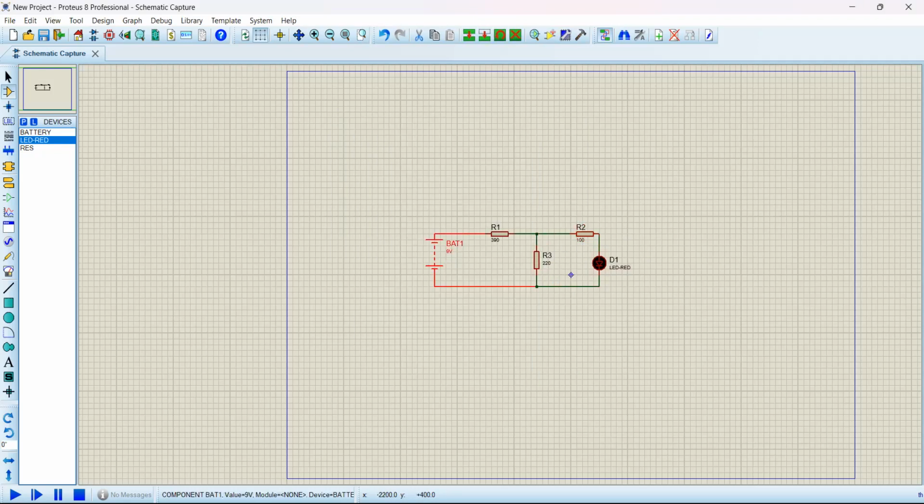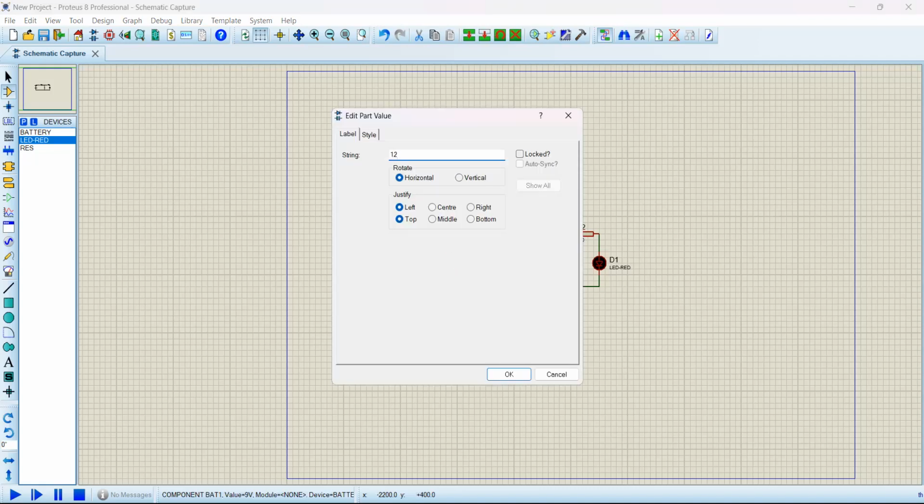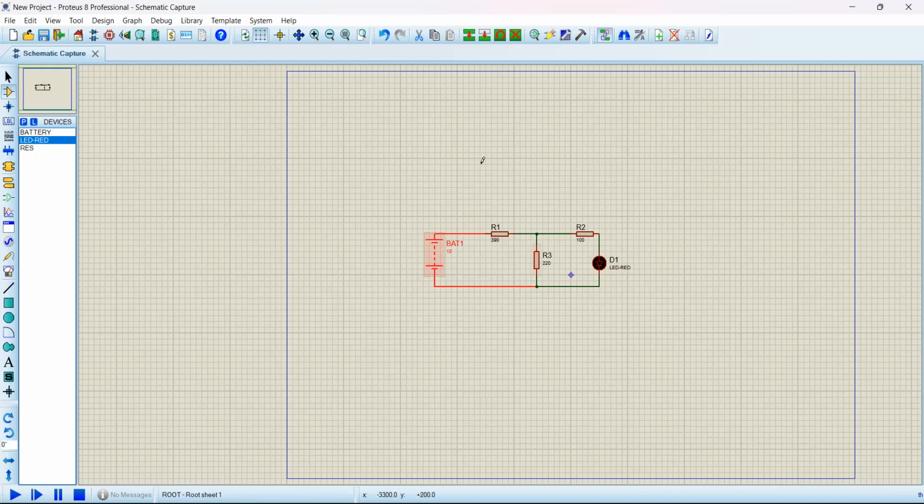Done. Therefore, my voltage is 12. Then enter. I don't put the unit. Proteus knows it's a battery, so the battery value has the voltage, and the voltage is measured in volts. So it's not necessary to put the unit. But normally, when you're creating a circuit diagram that you will use on your report, you will need to put the units to specify. When you want to save your circuit, and that circuit will be used in your report, or when you're going to present, you'll need to put the unit, so that they won't penalize you.